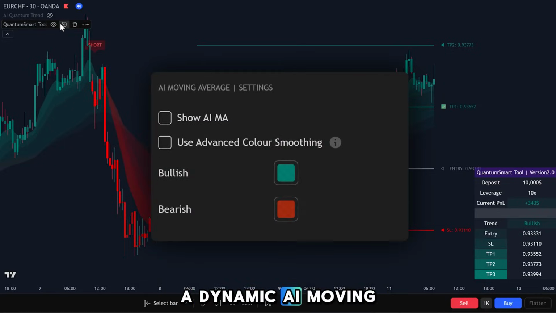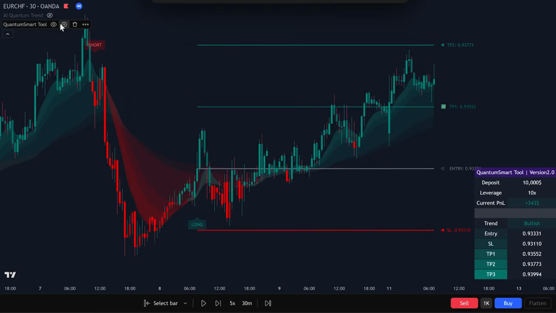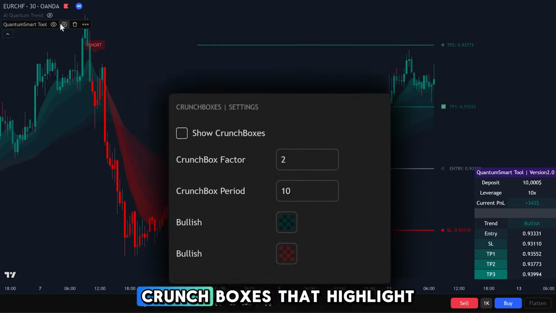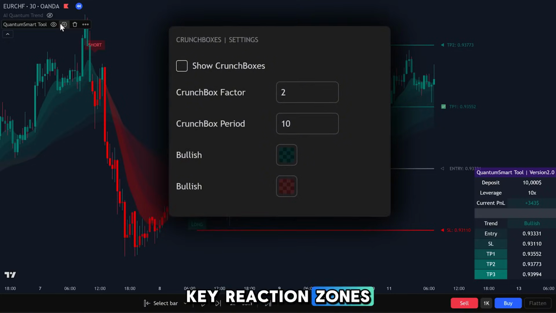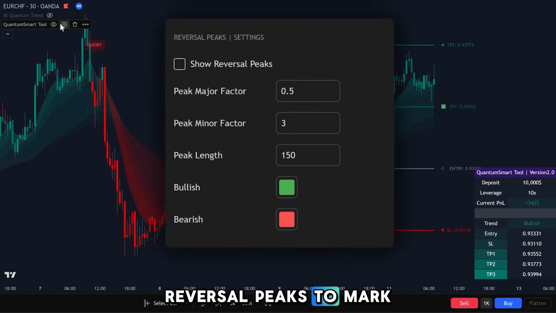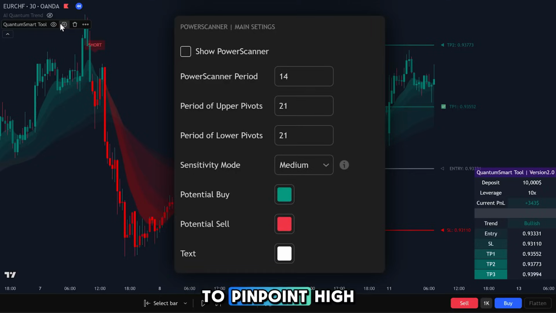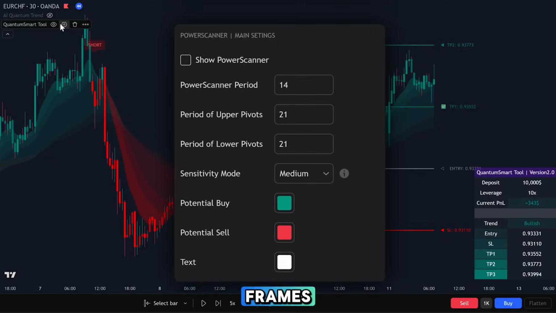A dynamic AI moving average and smooth moving average cloud for trend clarity. Tail trend lines to catch momentum continuations. Crunch boxes that highlight key reaction zones. Reversal peaks to mark potential swing highs and lows. And the power scanner to pinpoint high confluence signals across timeframes.